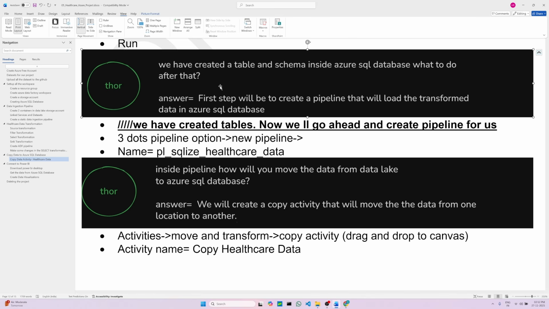Now Thor is asking, we have created a table and schema inside Azure SQL database. Now what is the next step? What to do after that? The very first step will be, we'll create the pipeline and which will load the transform data in Azure SQL database. We already know, no matter how much preparation you do, we cannot execute anything without a pipeline. Okay, that is very compulsory. So go ahead.